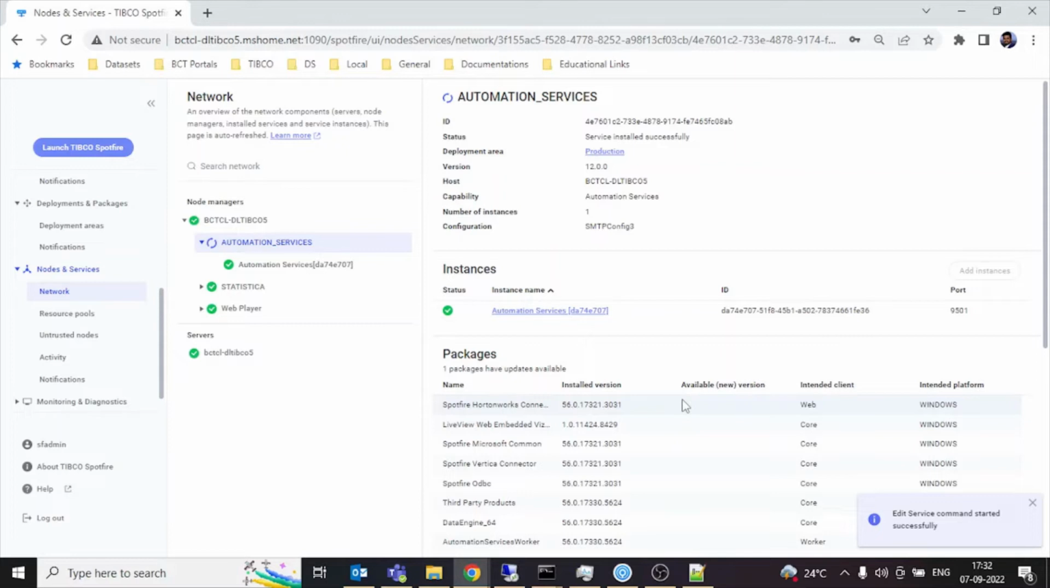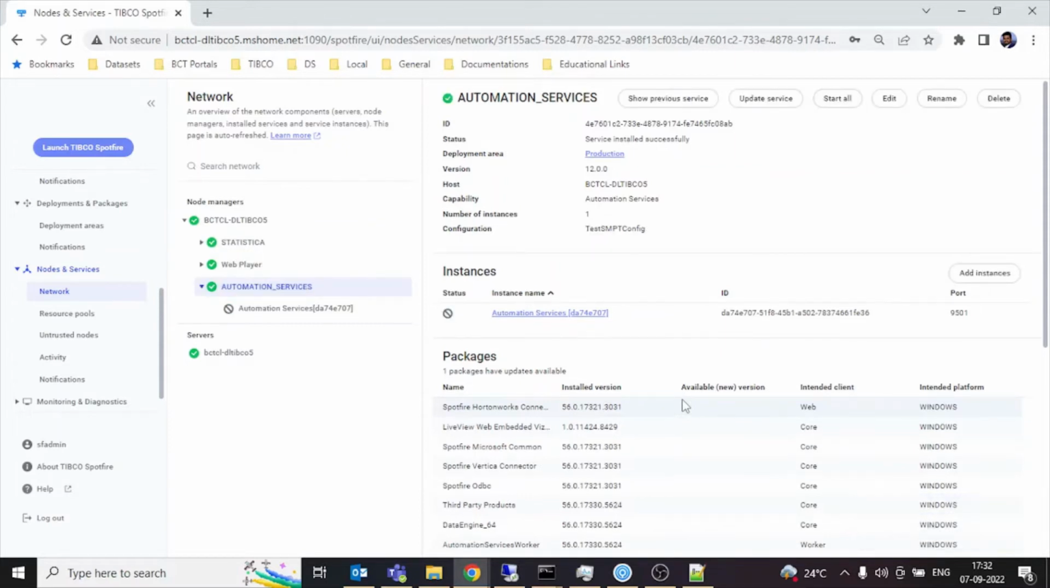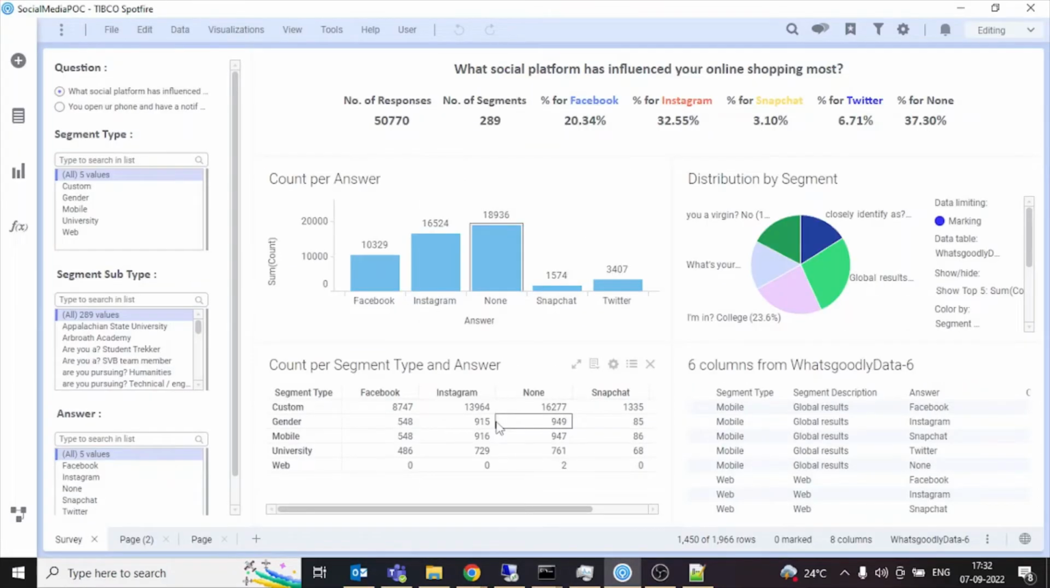Okay. Once you save it, the automation services will restart itself so that the new configuration will be applied, and you can see the latest configuration that we have created has been applied to the automation services. Now we'll create a small automation job, and we'll schedule that job, and we'll test if the SMTP server has been configured properly or not.